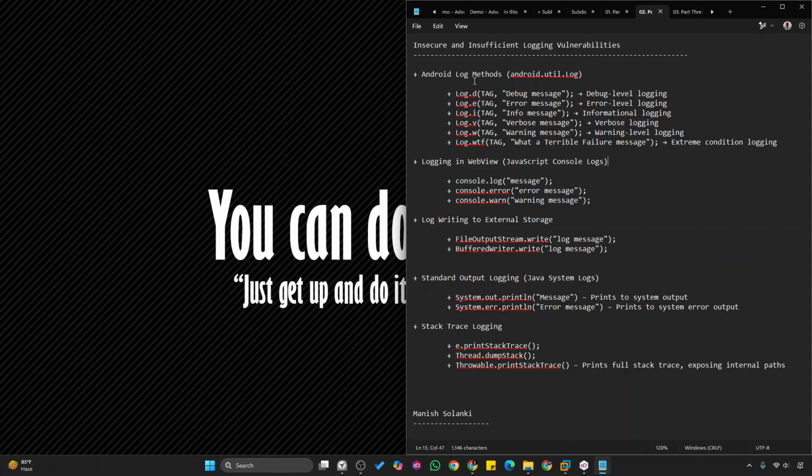First, understand the Android log method. All of these are part of the android.util.Log methods. Now we will understand the various Android log methods. Here you can see log.d. Android log methods can expose sensitive information such as APIs, authentication tokens, user credentials, and personal data if not removed from the production build.